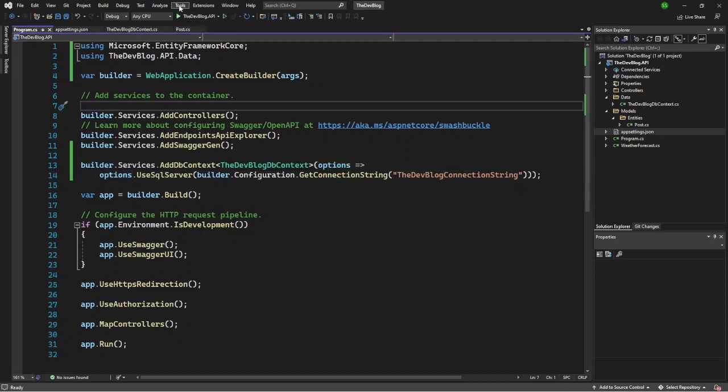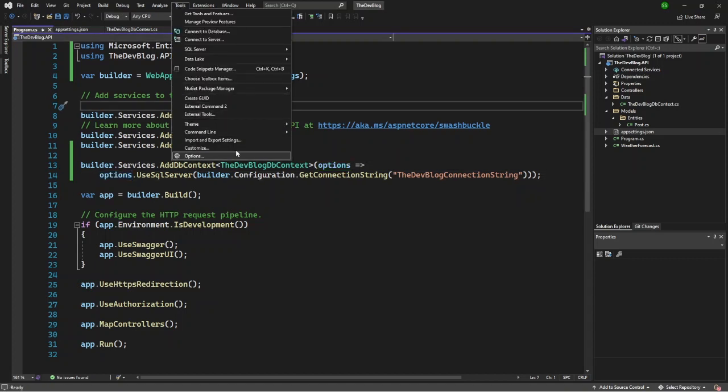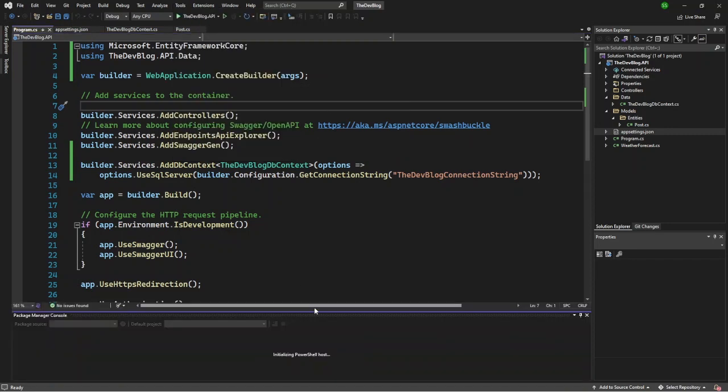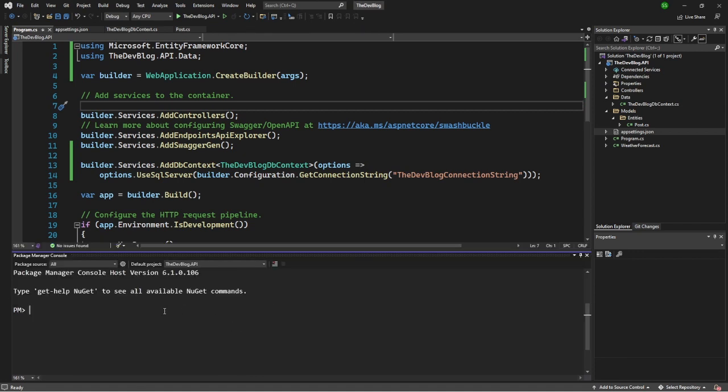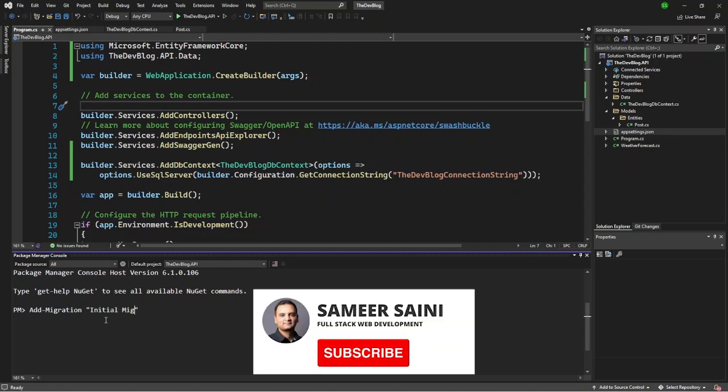To do that, I will come over here to Tools, NuGet Package Manager, and click on Package Manager Console. It brings up the console window over here. The first command I will type is Add-Migration, and after a space I can give the name of the migration that we are giving. So this is creating our database for the first time, so I will call it InitialMigration. Click enter, and this has started the migration process.